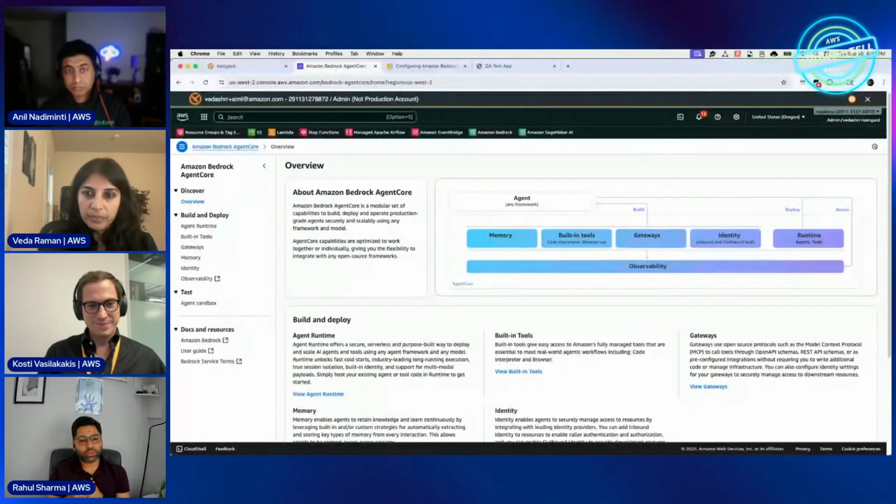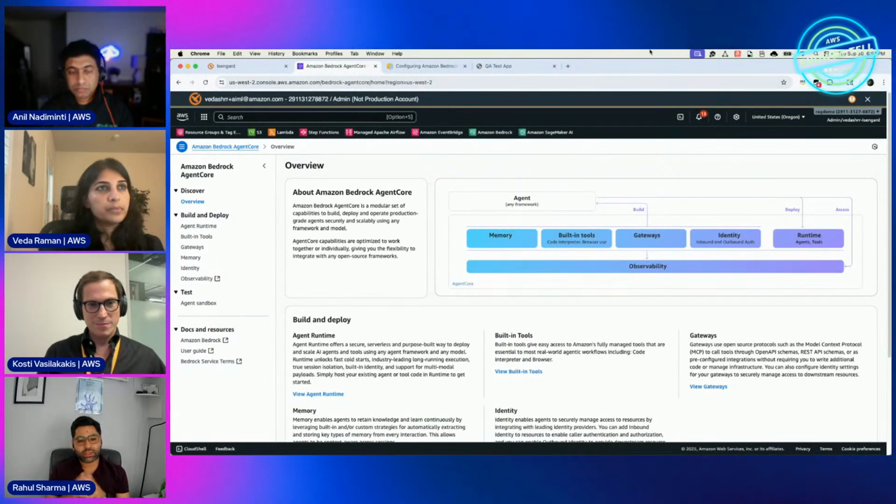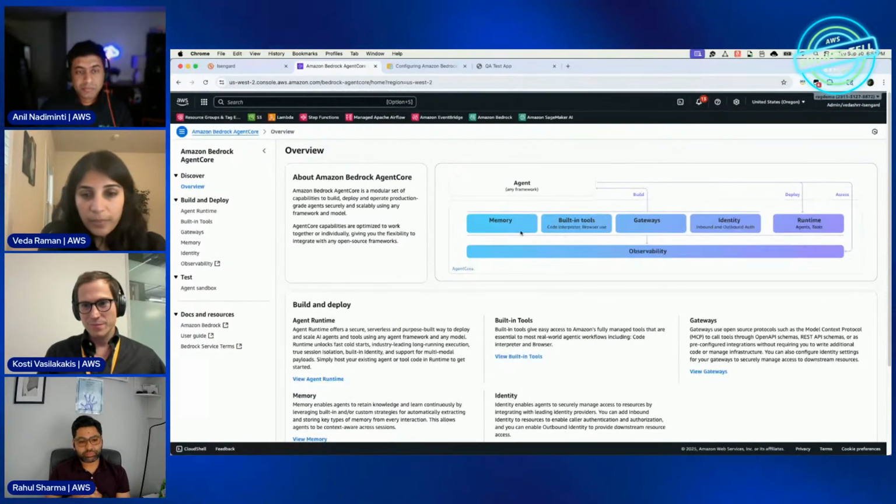And just to add, I think Veda and Kosti mentioned this earlier, but you can use this with any model. You can use the framework of your choice as well from a browser automation standpoint. Browser use is a common one. You can use Playwright directly as well. So that gives you a lot of flexibility as to how you want to design your workflows. Yeah, thank you, Rahul.